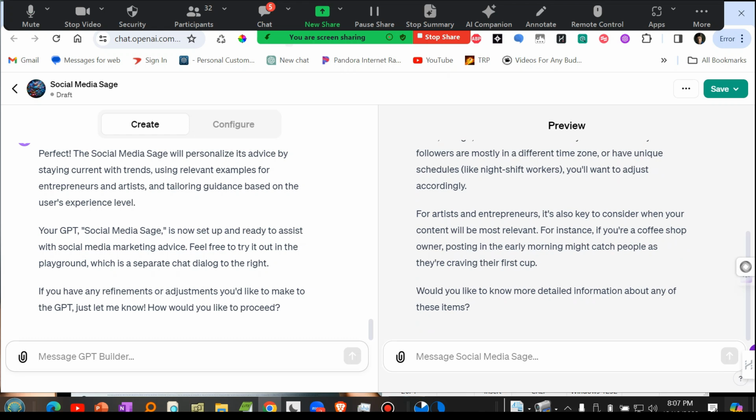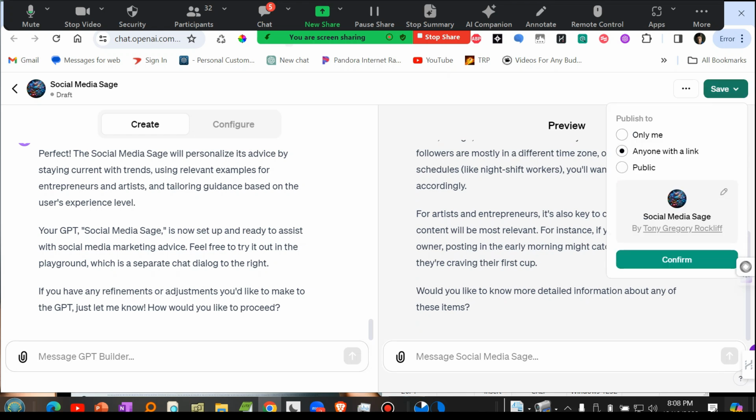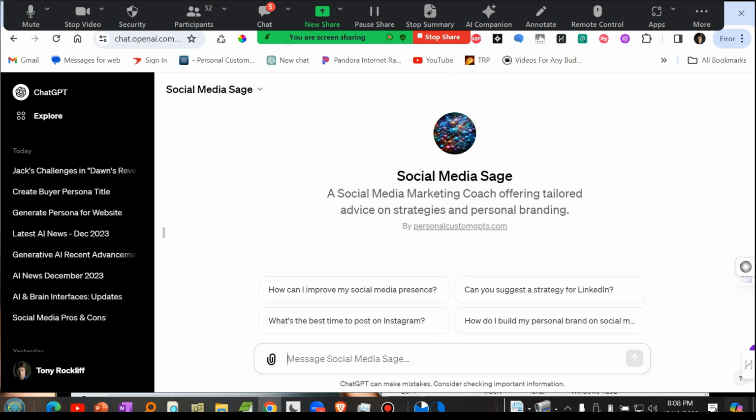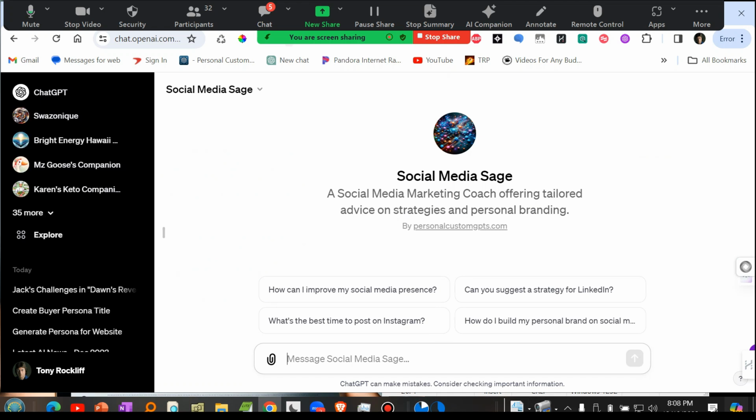Okay. Now, once you're happy with what it's doing, you can save it for only you, for anyone with the link, or public. If you save it as public, it's going to end up in OpenAI's ChatGPT store that's opening in January, and you'll be able to make money from it. So I'm going to choose anyone with the link, and there it is, the one we just created.